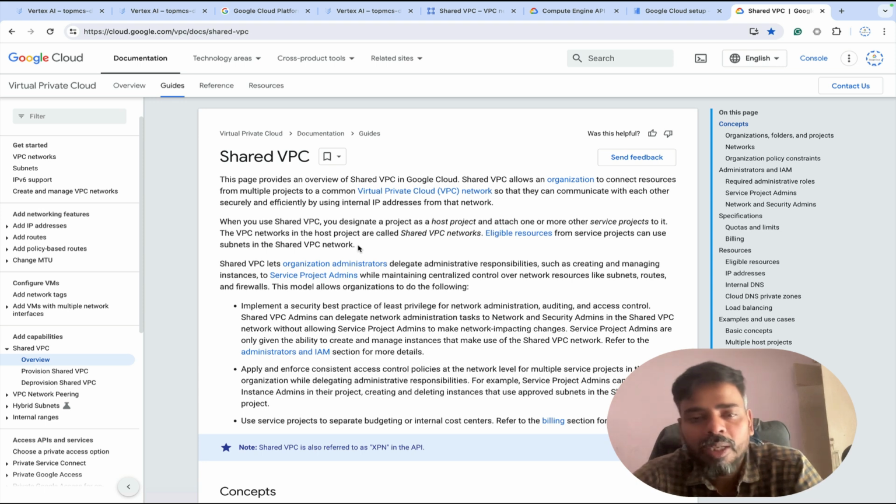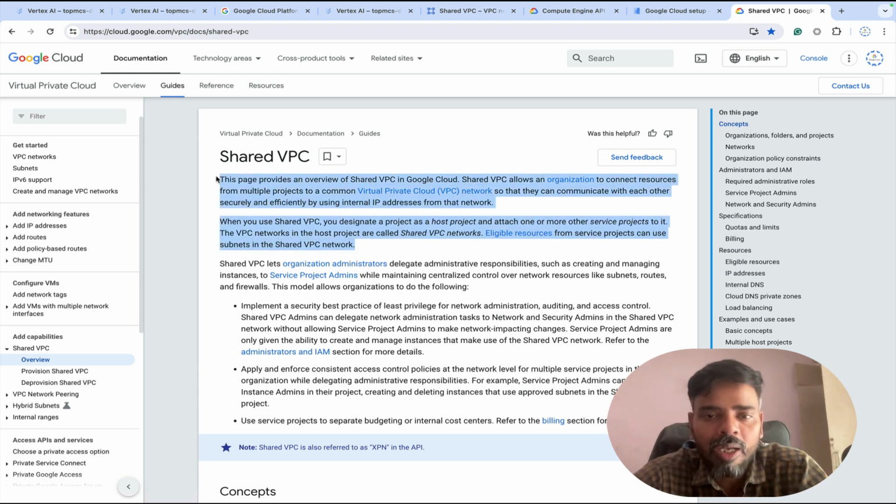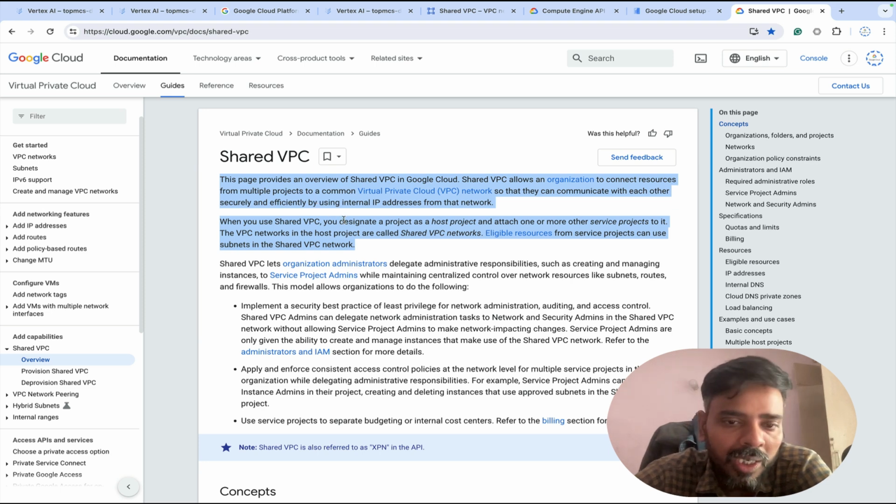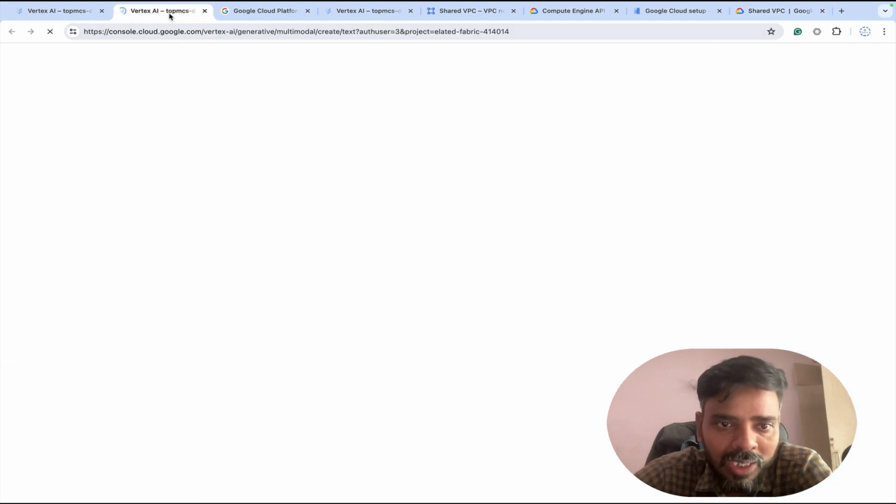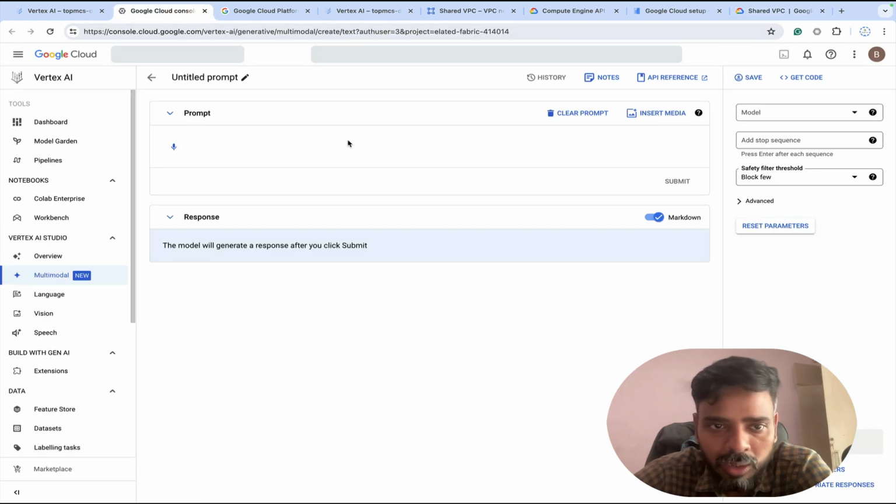So primarily, as for the definition, I will show you a practical demo so that you can understand what shared VPC is and how you implement it in your real project. So let's go ahead and show the demo to understand the shared VPC. So quickly let me log into my account.